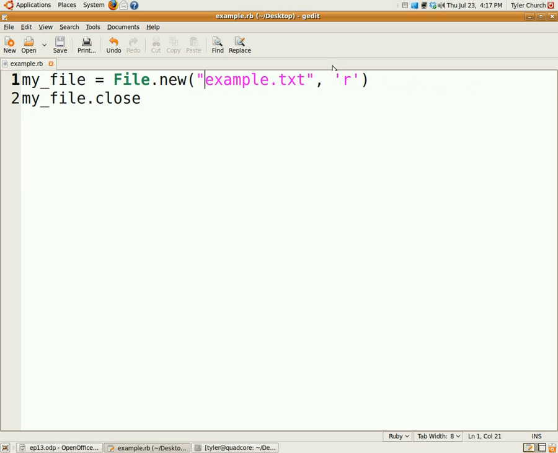Now the second parameter is the mode, more specifically the mode in which you are accessing the file. In this case it's "r", which is short for read. There is also "w", which is short for write, and "a", which is short for append. Now you can probably figure out what that means. R lets you read from the file, W lets you write to it, and A lets you write to the end of the file. Now, why would you want to do A versus W?